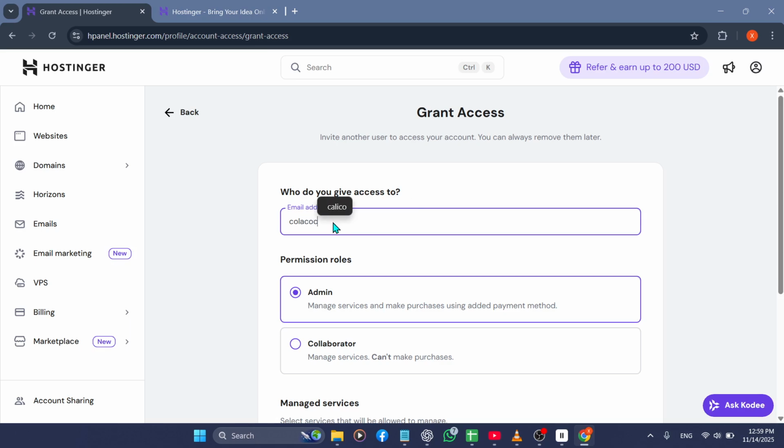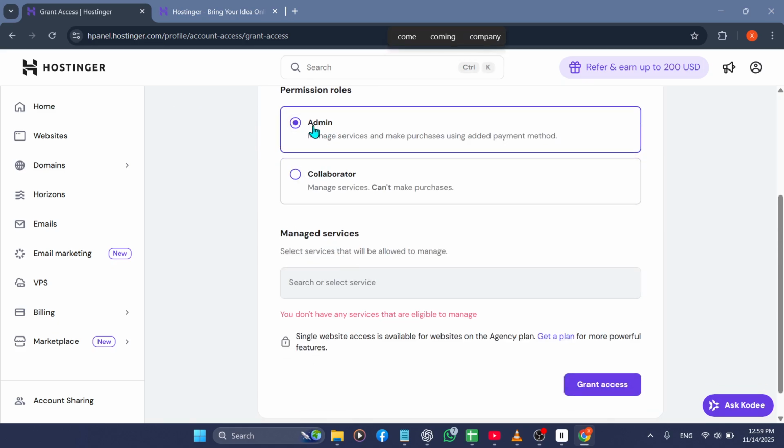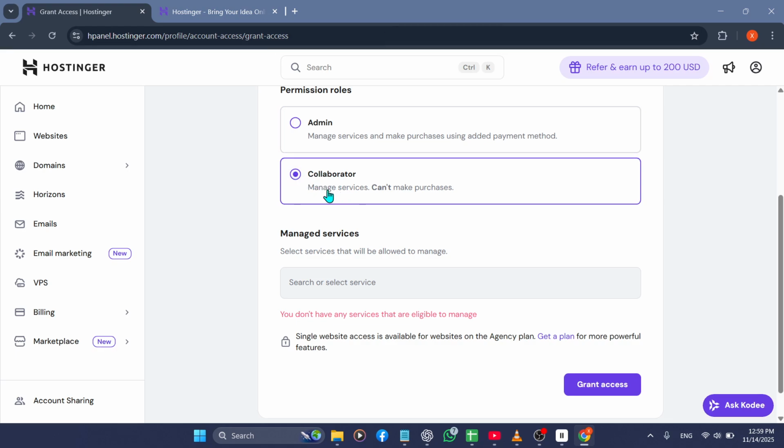Once everything looks correct, click Confirm to finalize the invitation. The person will receive an email with steps to accept the access, and that's all there is to it. You have now successfully given access on Hostinger. This feature makes collaboration easier and more secure, especially when working with teams or professionals.